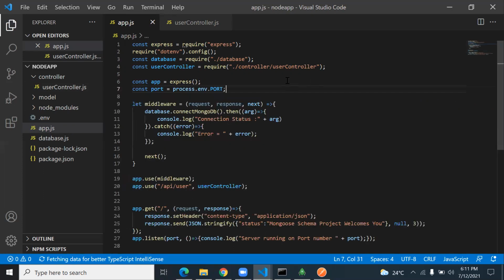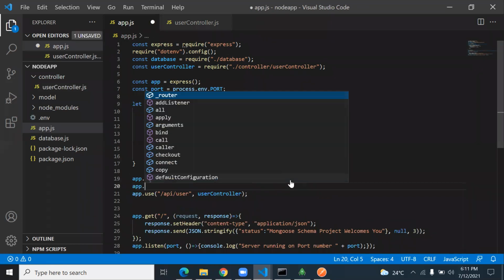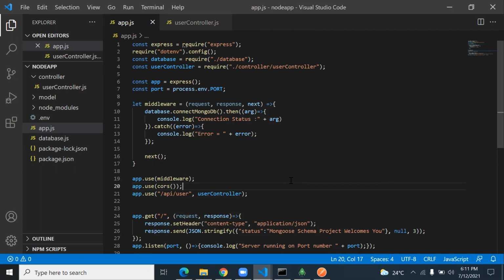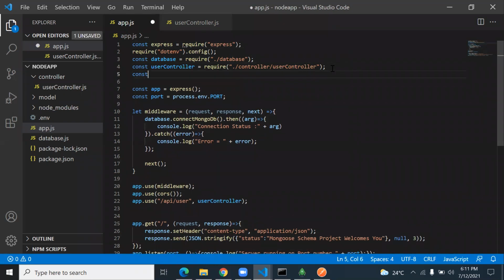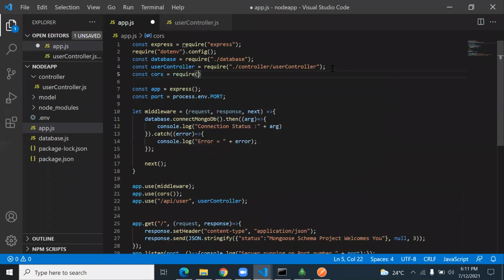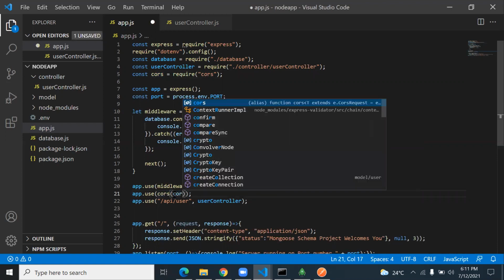So how do we set up CORS in your project? After the middleware, you just write app.use and there you call the cors function. But you need to write one thing first: const cors = require, and in the round brackets I write cors. So you import cors and call it in the middleware. Now we are not going to add any filter methods, but here you can add some CORS filters.